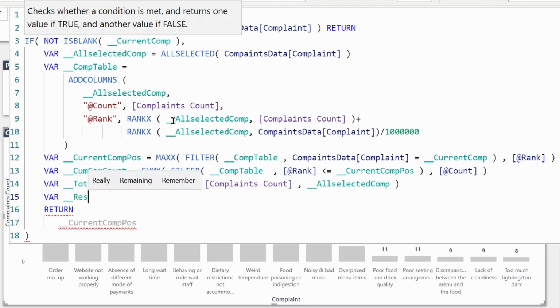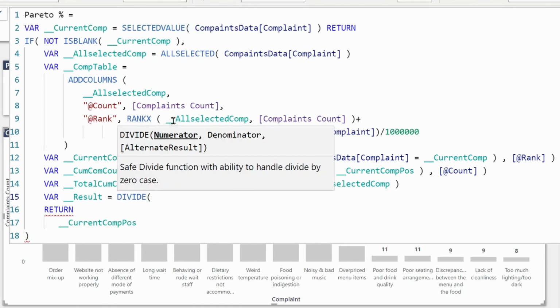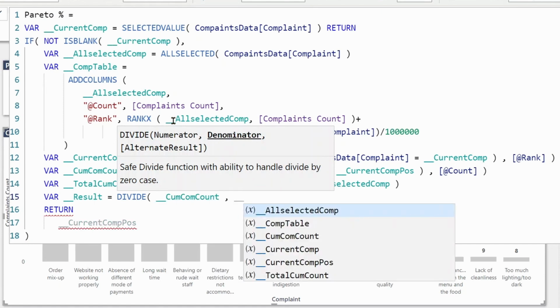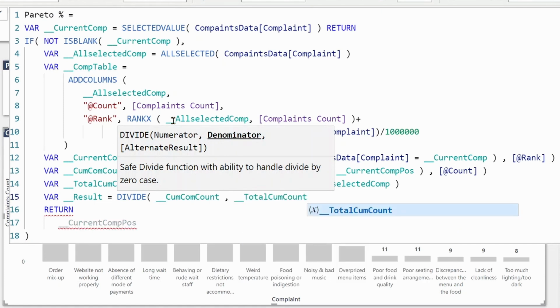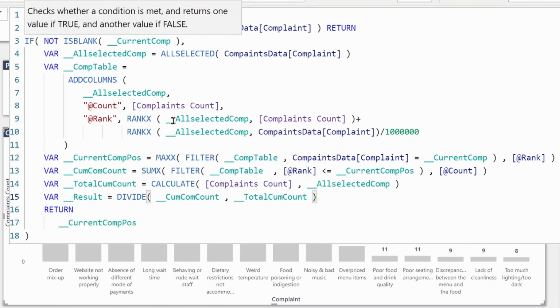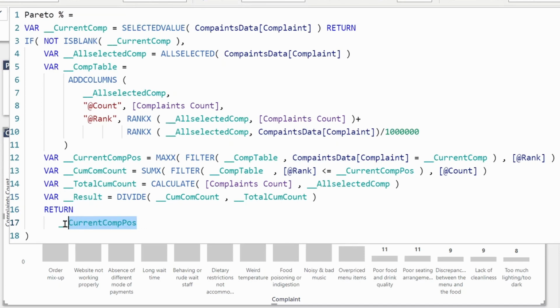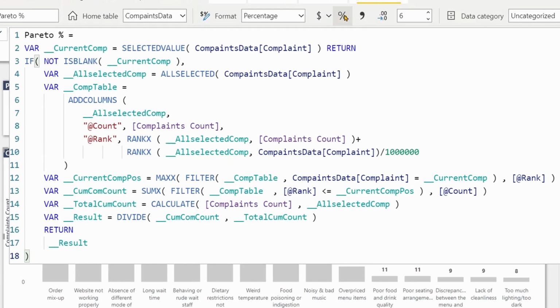I'll name it as result, divide cumulative count divided by the total count. I can return the result. This is a percentage, so let me apply the percentage. Keep it at 2 decimal points.